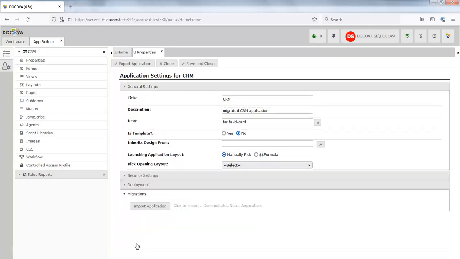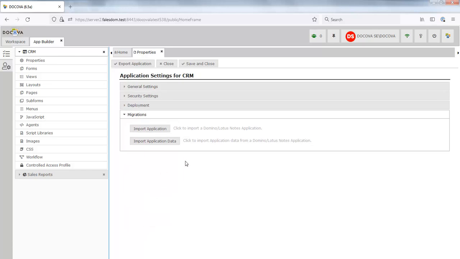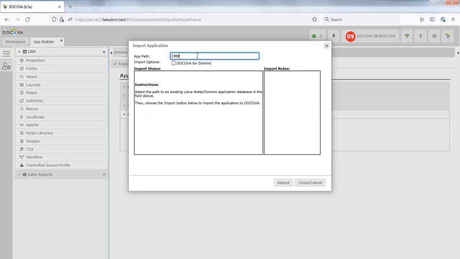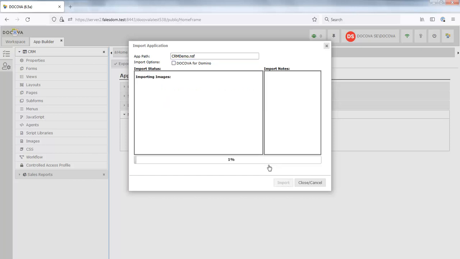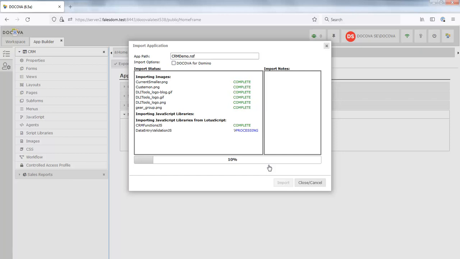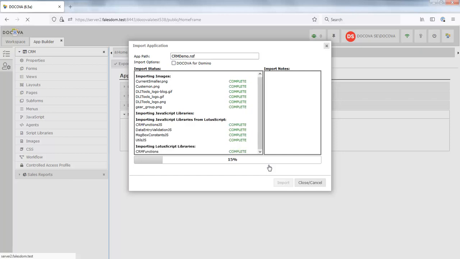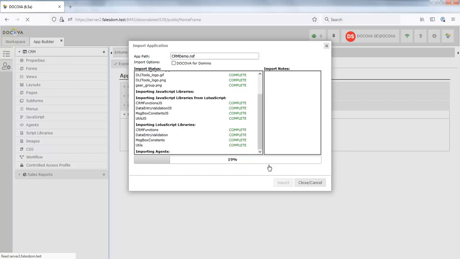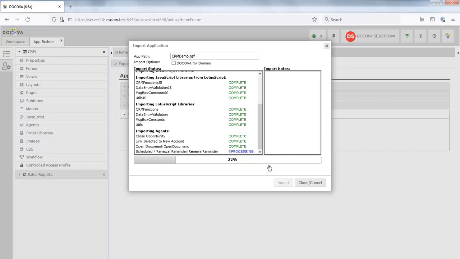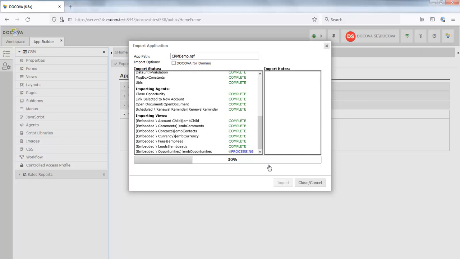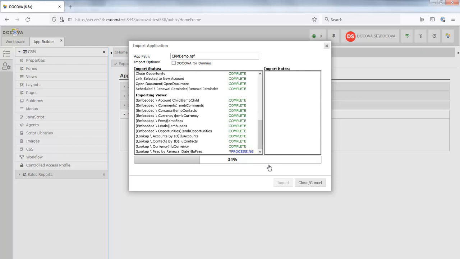I'm going to go to the Properties and select Migrations, Import Application. I enter the path to the source Notes application and click Import. What's happening now is that all of the design elements in the Notes application are being imported into DOCOVA. But it's important to note that this is not a copy and paste, but rather we're converting the design elements to run on a completely different platform, in this case an SQL environment.